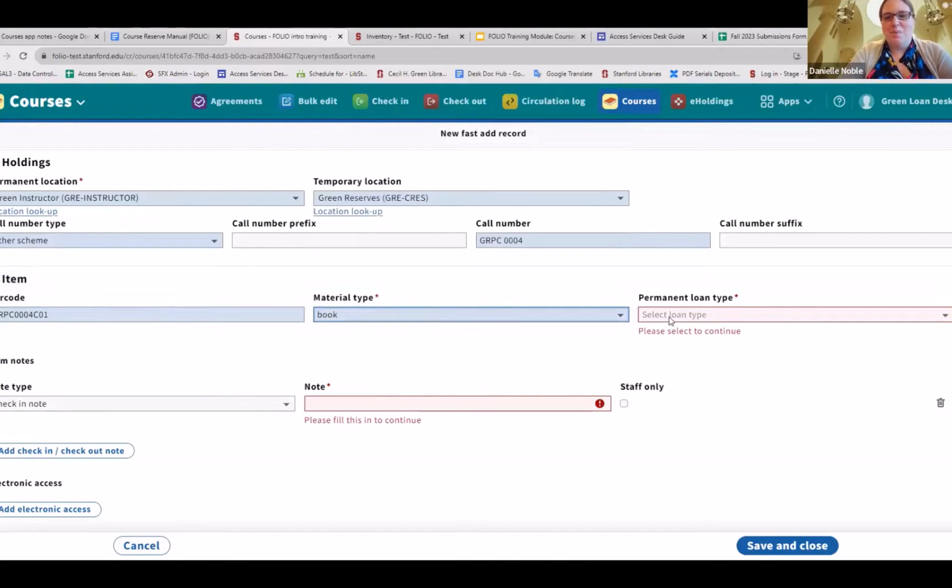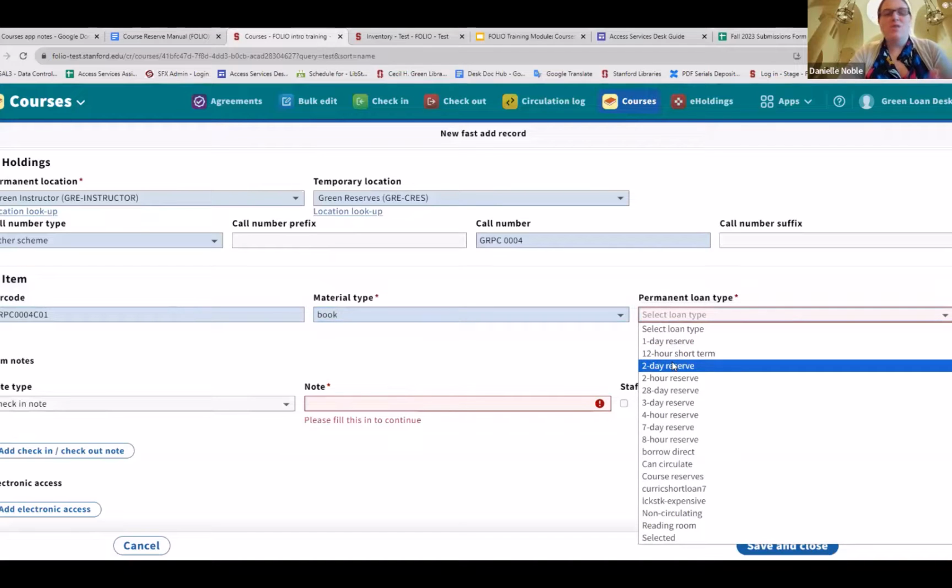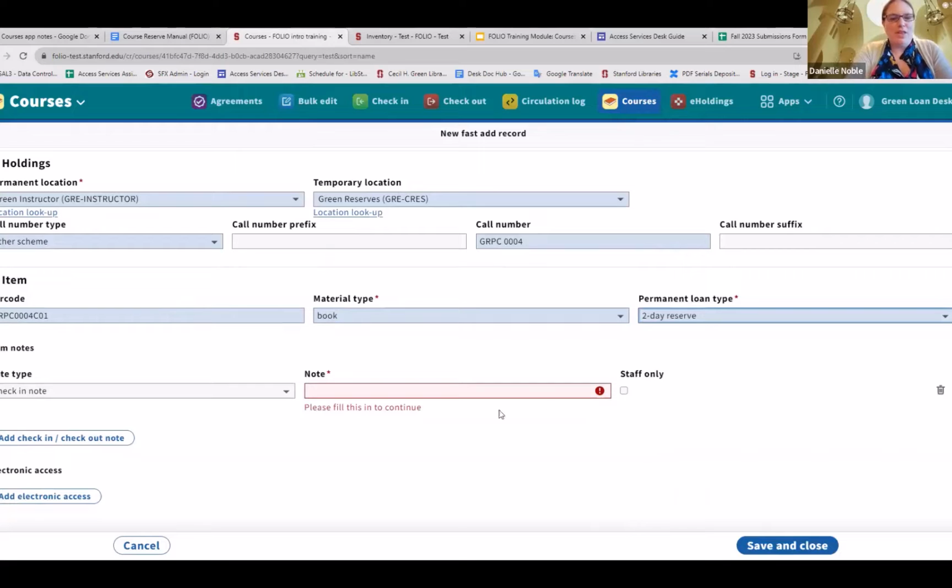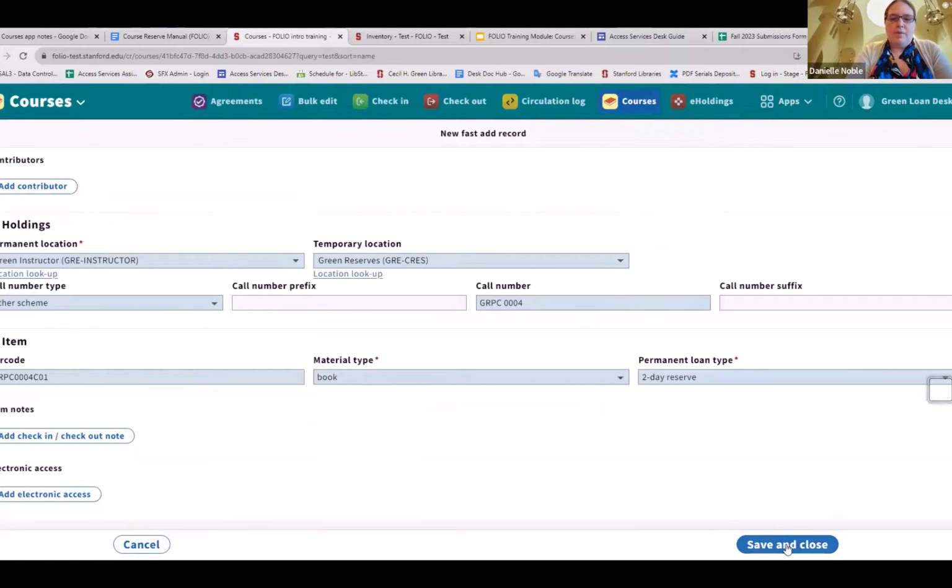And then permanent loan type, and you'd select whatever the professor has wanted this put on. In this case, we'll do 2-day reserves. And then if you had any staff notes, you would add it here. Like if you wanted a pop-up at check out, saying, hey, this is a course reserve, please return to the Green course reserve shelf or something, you can put it here. In this case, we're going to delete it since we don't need it. And we'll hit save and close.